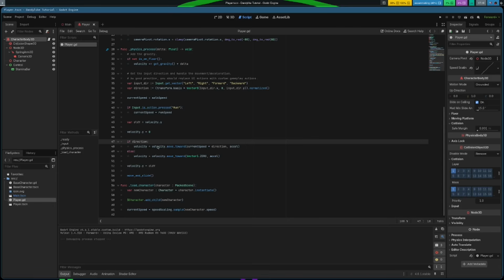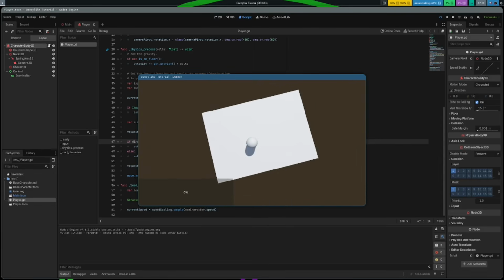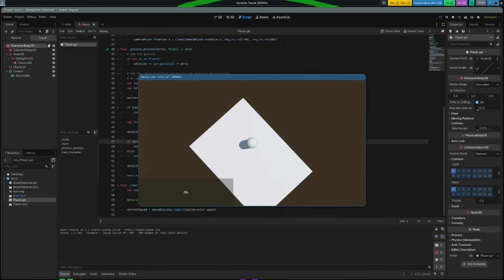So now we have some acceleration. And now, if you go into the game, it is much more obvious that you are actually speeding up.